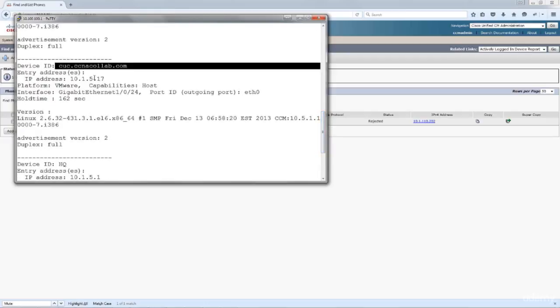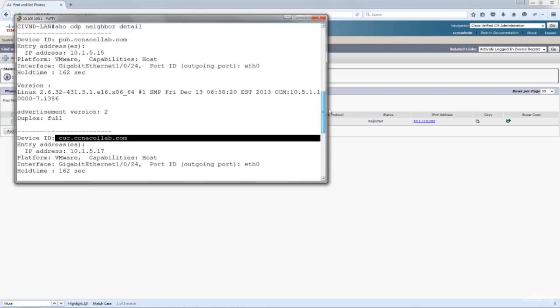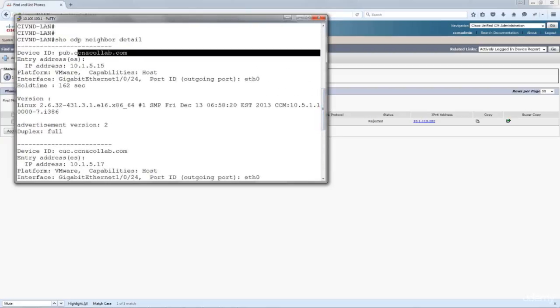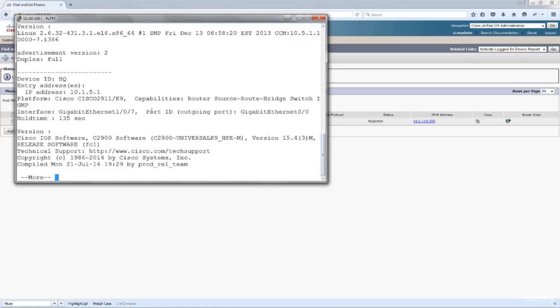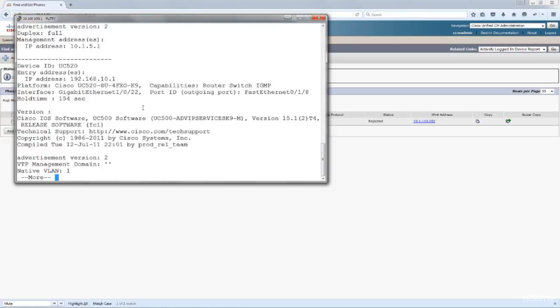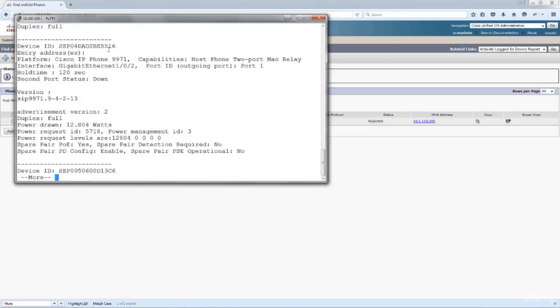This is Unity connection. I've got a call manager publisher attached. That's the IP address of my call manager publisher. I've got Unity connection attached. I've got a 2911 series router that does all of our core routing. And we've got a UC520 that we use for the CI/CD course. And we've got our phones.